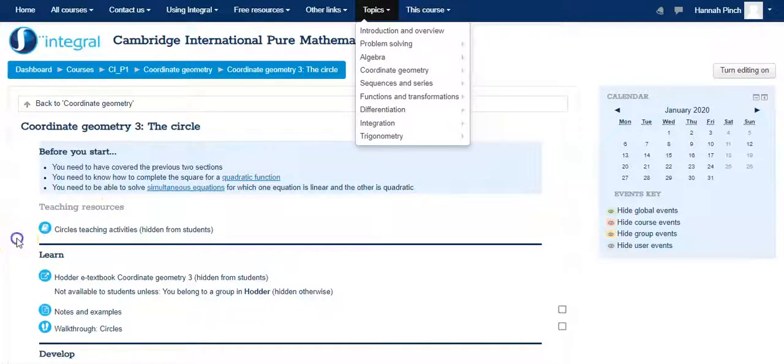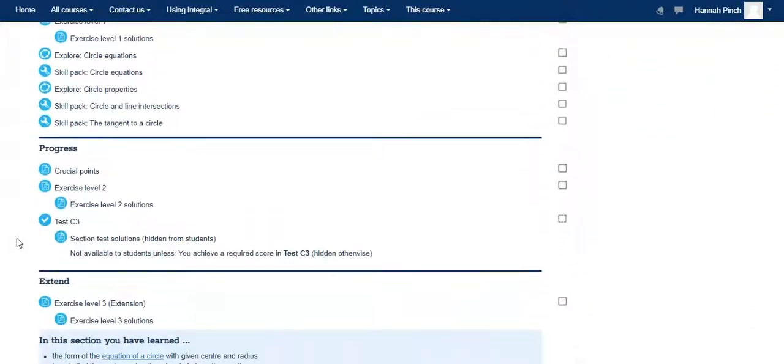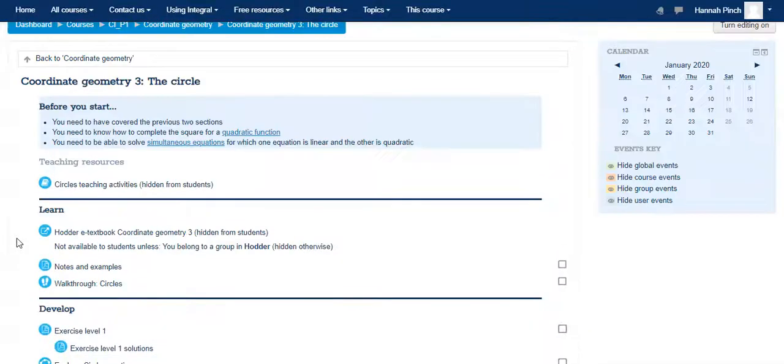All of the material below this line is available to students through their accounts, so they can learn, develop, progress, and extend. If you have access to Hodder's eBooks for Cambridge International, you can turn these links on to access the corresponding material. The teaching resources are only available to teachers. Let's take a look at the teacher resources first of all.